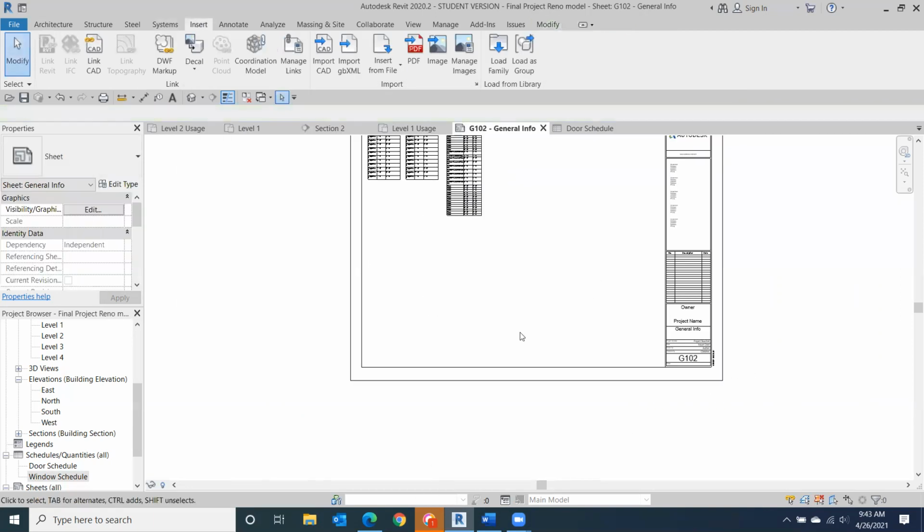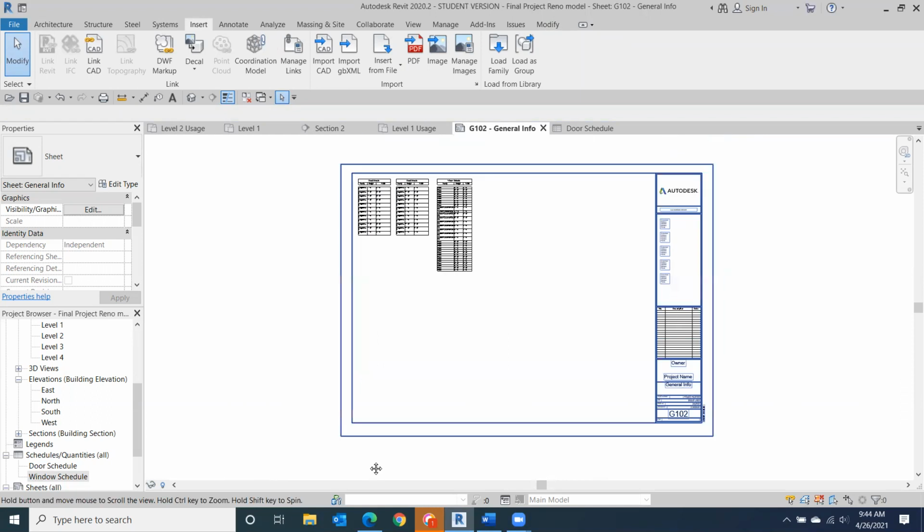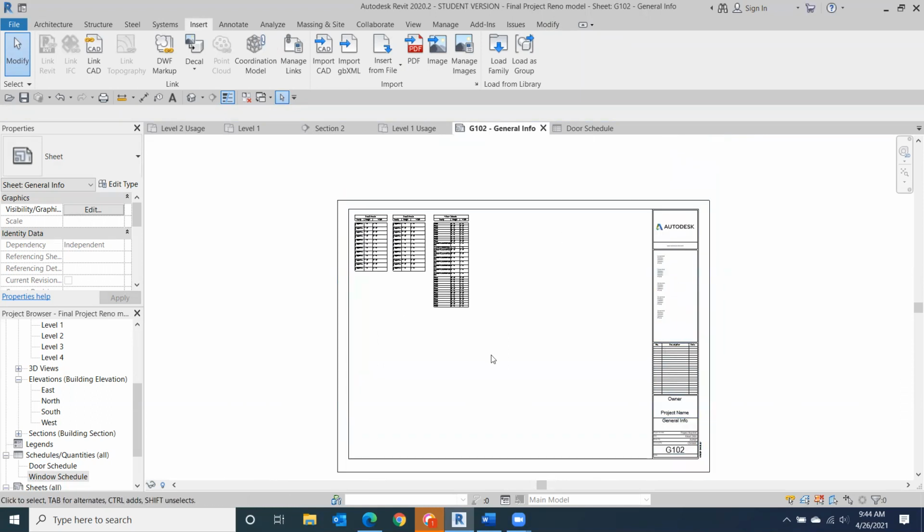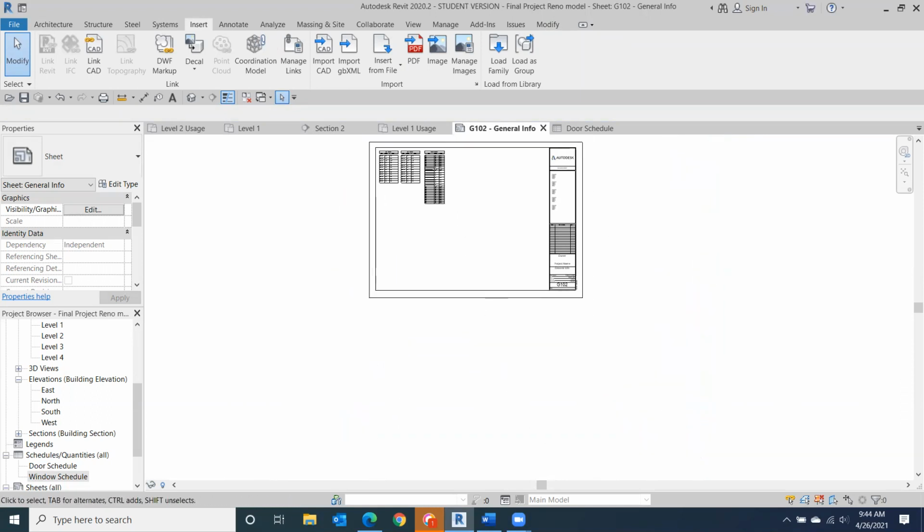Well, y'all should know how to import an image. We'll just make sure that the image is on there and then the other stuff. So just organize this page nicely and the other stuff will kind of drop in along with your room schedule as well. Any questions about a G102 sheet? It's very straightforward.